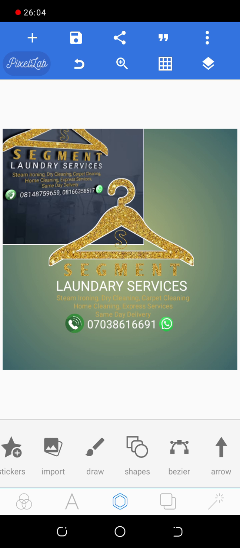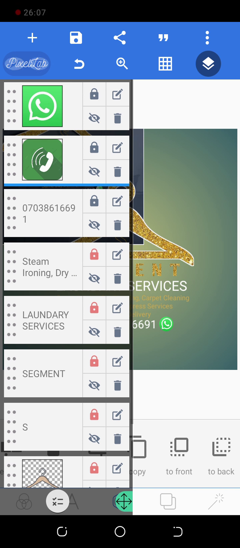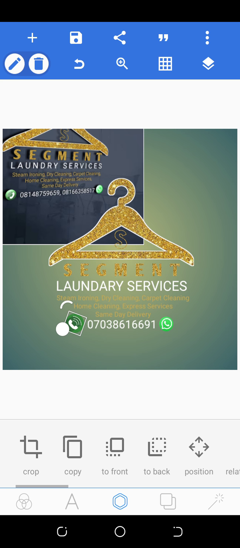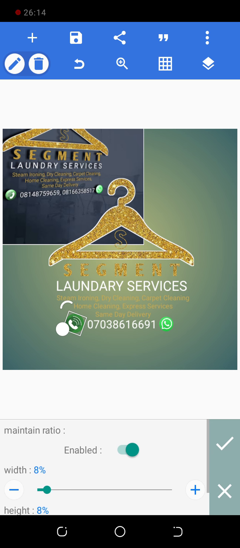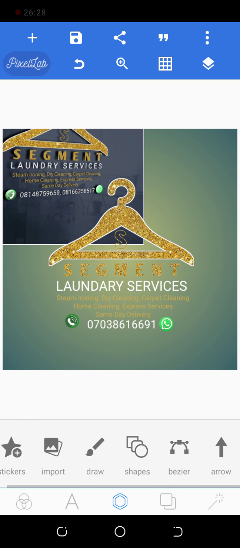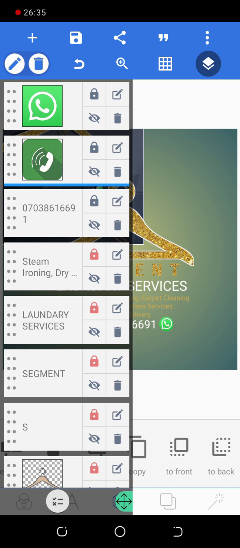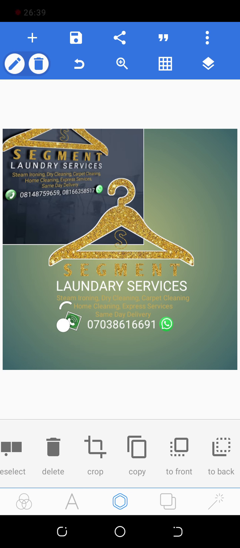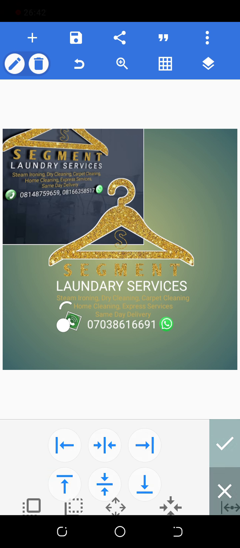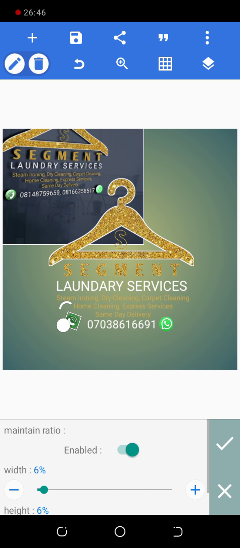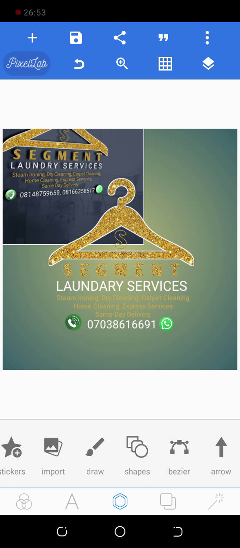No. Let's reduce. Let's reduce the call button size. The call button. Want to reduce the size, relative size. Let's leave it at 6. Okay, let's see. Are they the same now? I think it's smaller now. We'll put it at 7. Call button. Relative size. Leave it at 7. We can use this plus sign as well. Okay, it's now at 7.